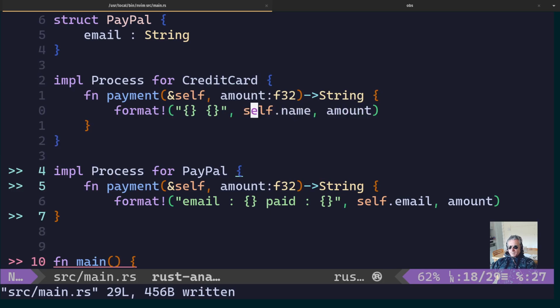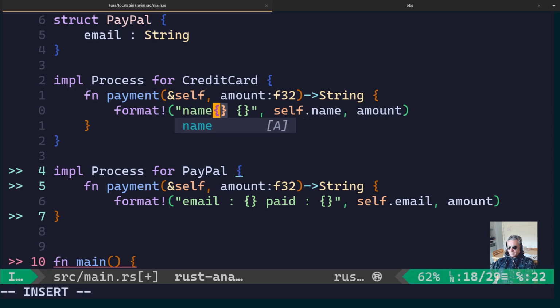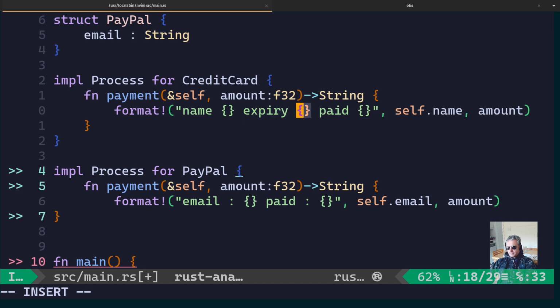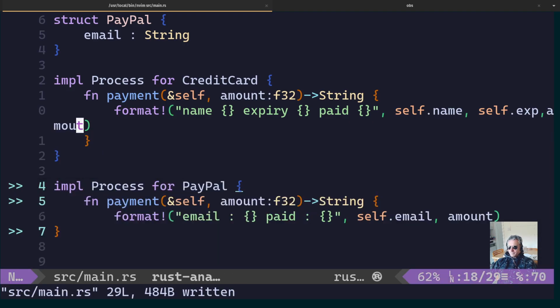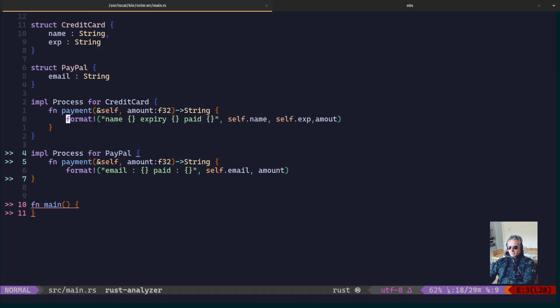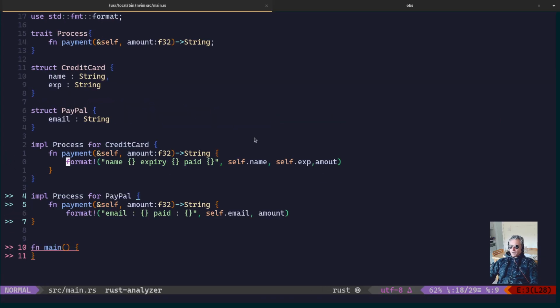And we'll do similar here. In fact, we could do name, paid. We could also put expiry in here. Let's do that. Name, expiry. So then we just add that in here after self.name, and then self.expiry. And for some reason it's removed amount, which we need to put back in there. Right, I'll just make it slightly smaller.